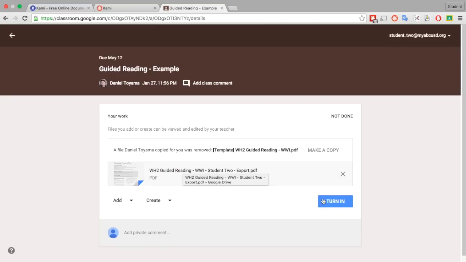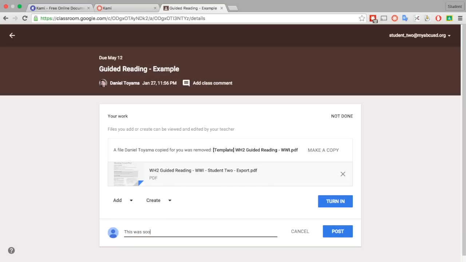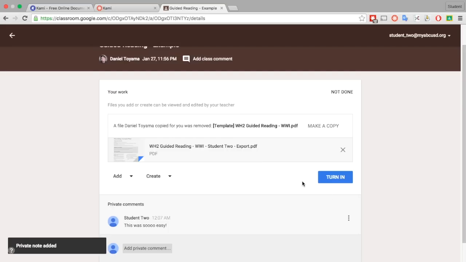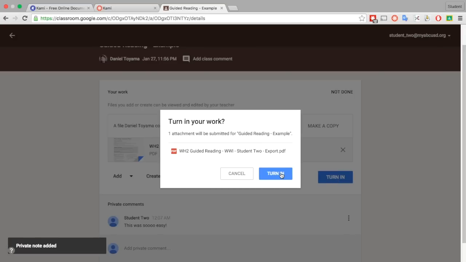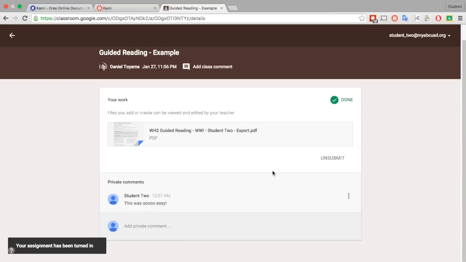And then you're going to go ahead and add a private comment. This was so easy, like most things in my class. And you'll click Post. And then when you're all done and you're ready to turn it in, you're going to click Turn It In. And it'll ask, are you sure you want to turn it in with the guided reading export? Make sure it says the export one and click Turn In. And your assignment has been turned in down here on the left.